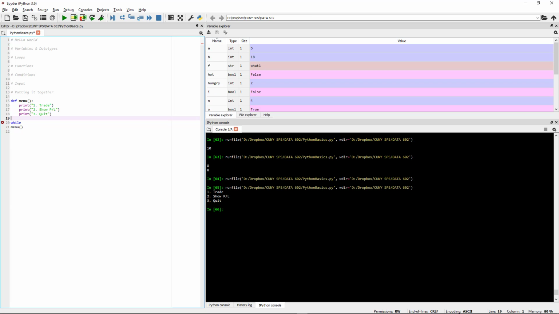If they pick 1 or 2, I'll execute it for them, I'll do something for them. But when it's done, I want to come back and show them the menu. So let's say I have a flag here. Let's say we call it done equals false.